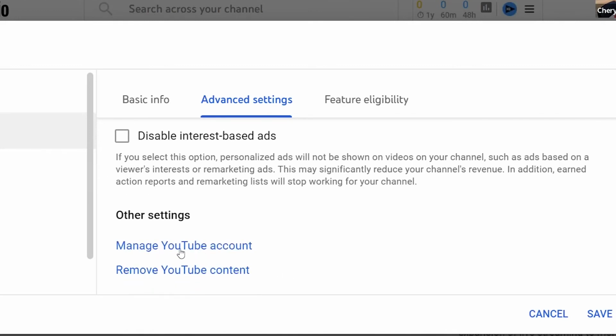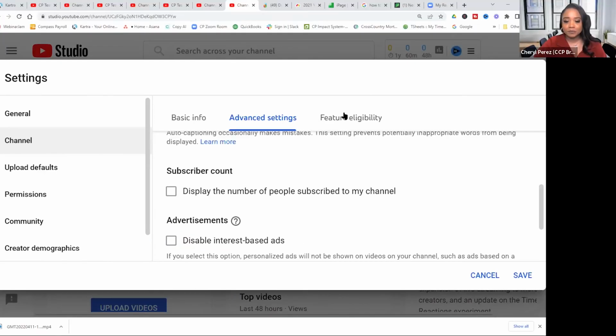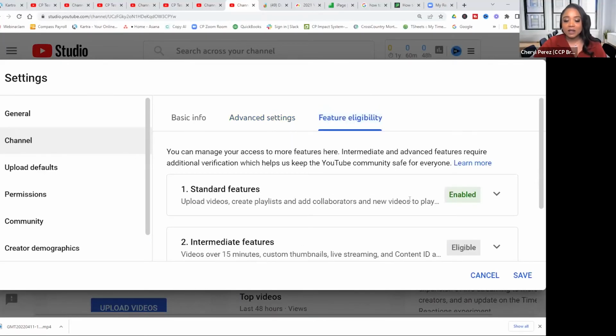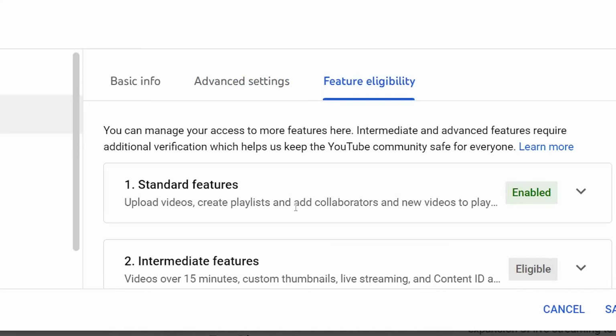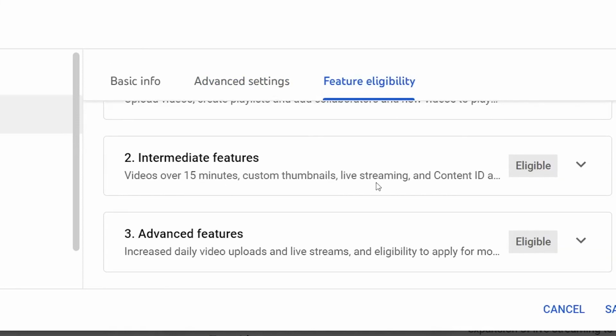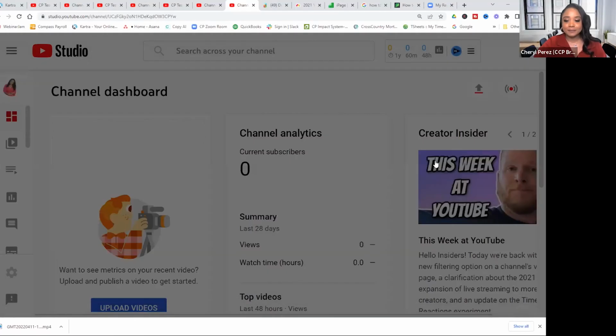And then ultimately where you can manage your YouTube account. And then the features as well. So I've got standard features. You want to upload videos, videos over 15 minutes, custom thumbnails. It will tell you what your actual channel is eligible for at this point, but you want to hit save.